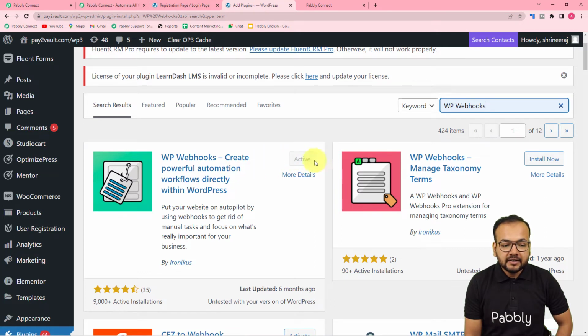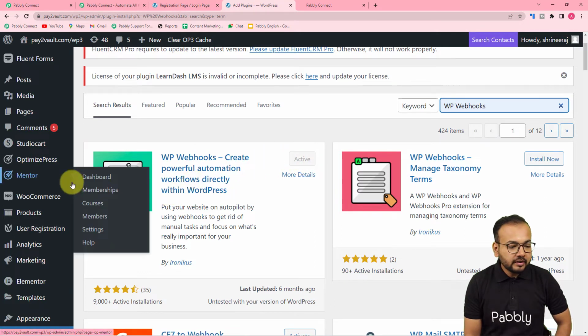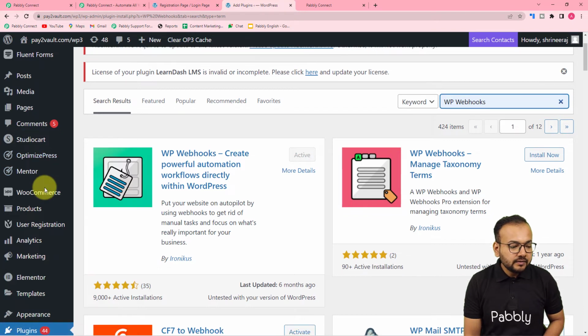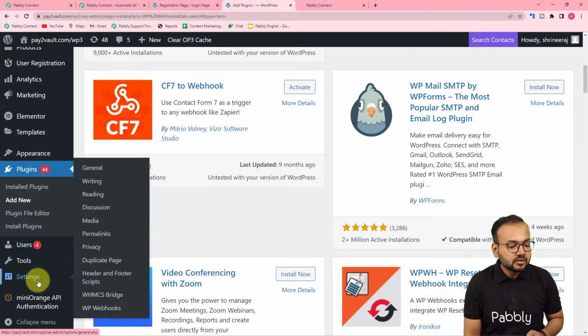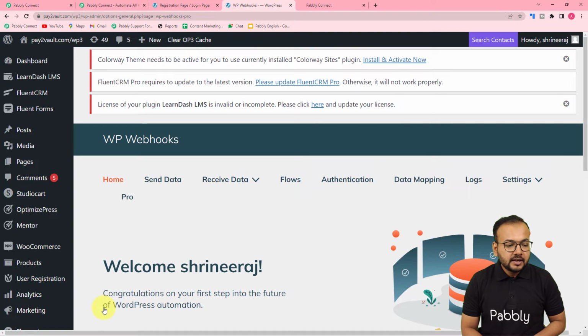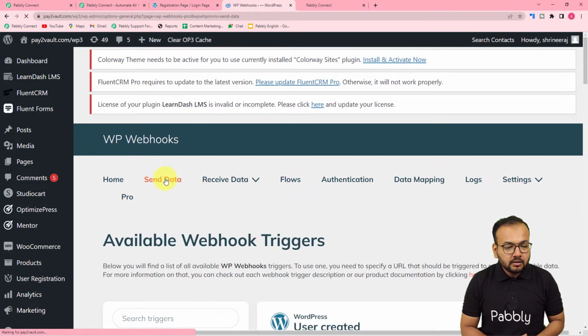So I have already activated it, you can see. So after activating it, you will find the WP Webhooks option under the settings. So here we have settings option. Click on settings, and here you can see in the last we have WP Webhooks option. Click on WP Webhooks, and under this page you have to click on send data tab. Click on send data. All right.